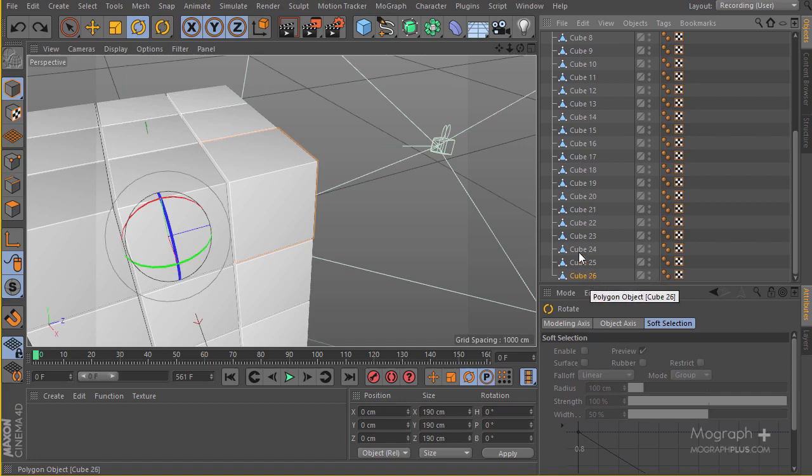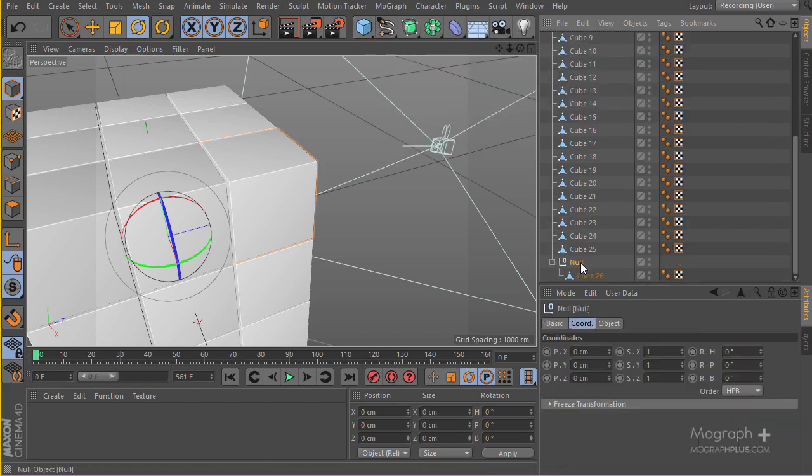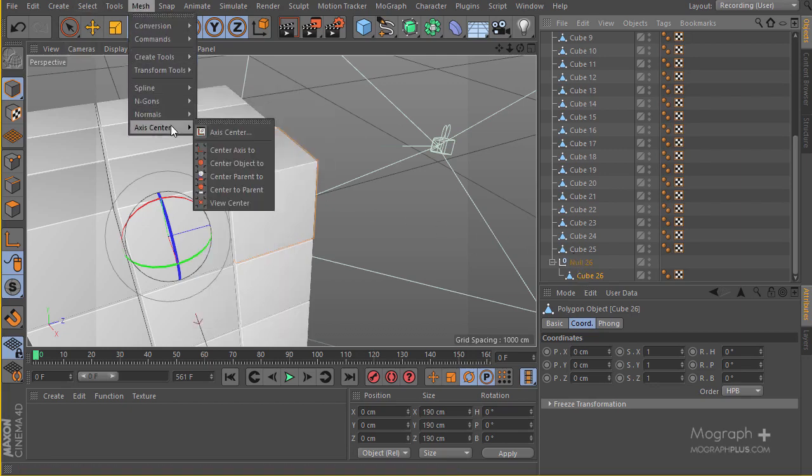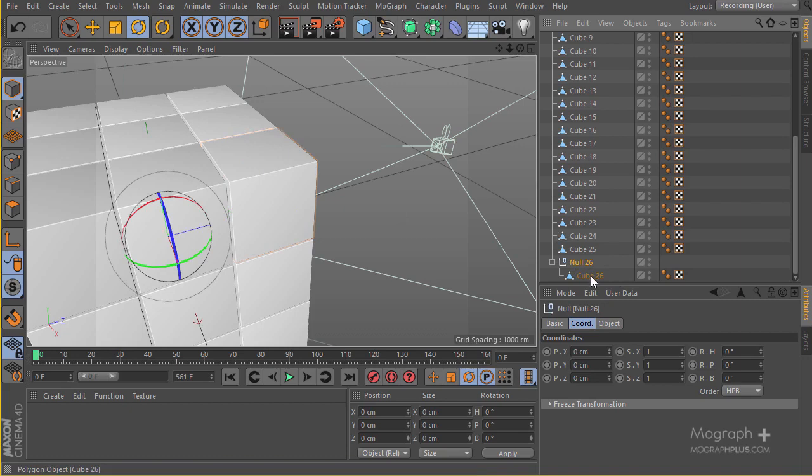So what I wanted to do is the following. I'm going to select this cube 26, go to my objects, hold down Alt and create a null. Now we have this null for cube 26, whose axis point is exactly at 0, 0, 0, and we have this cube 26 and its axis point is at the same point. But for this cube to have a rotation around its axis, we need to make sure its axis is centered to its volume. So select this guy, go to your mesh, axis center, and center axis 2. Now we have a cube with a null as its parent.